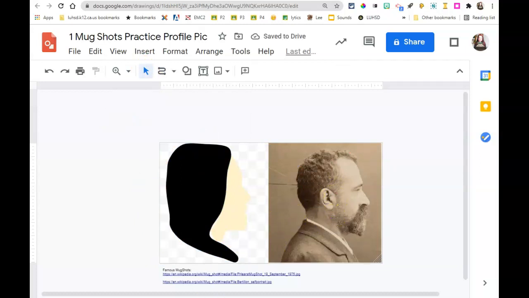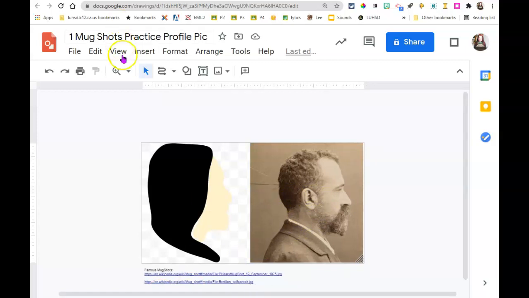Now for the man, for some reason I can do the man faster. It doesn't make sense why it's working better for the guys. Again, I'm just clicking. Because he has a beard, that makes it a little easier. So go ahead and trace around the man.